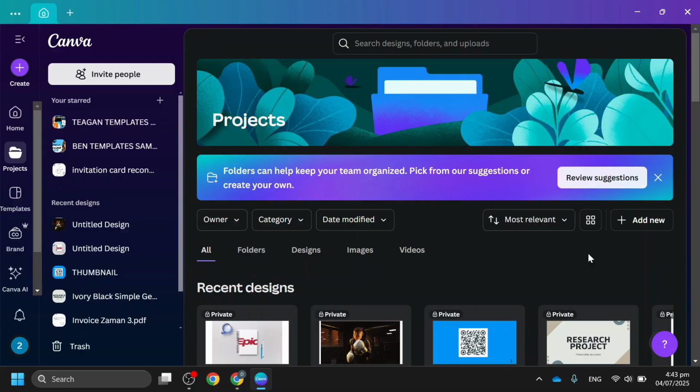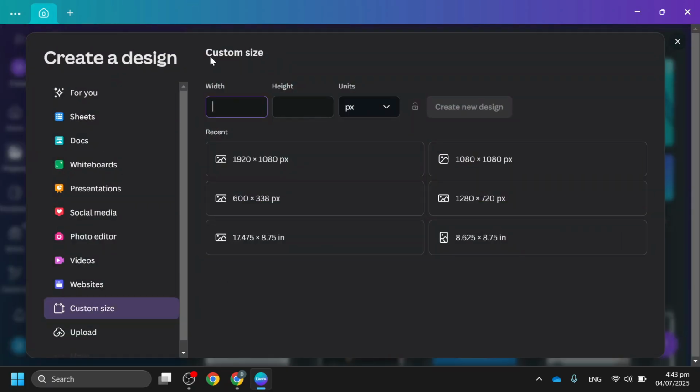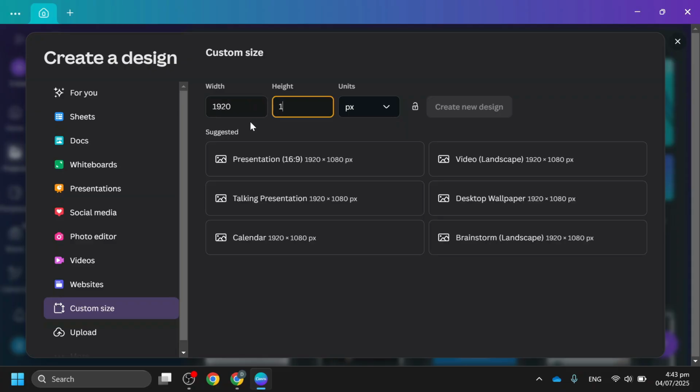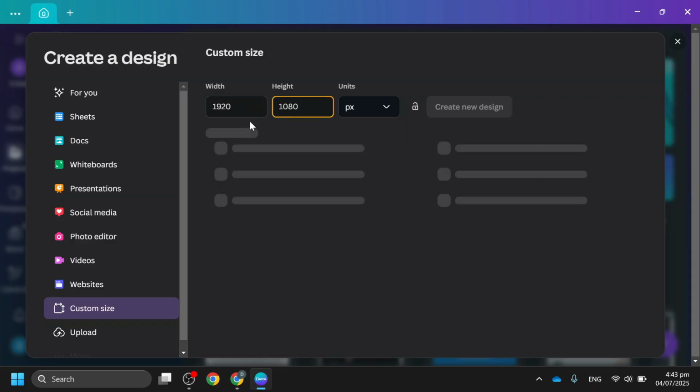So let's get started. First, go to the Canva homepage. Over here, you can either search for mockups right away or start by creating a design. Click on Create a Design, then choose Custom Size. After that, enter 1920 by 1080 for a landscape layout.